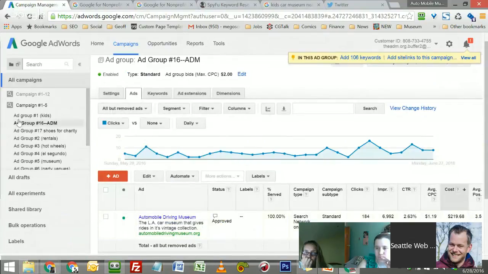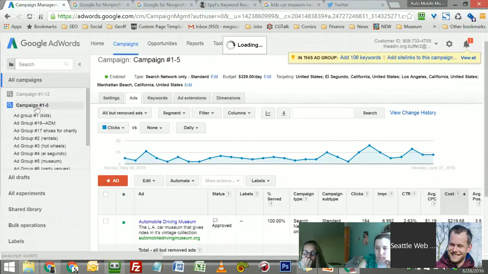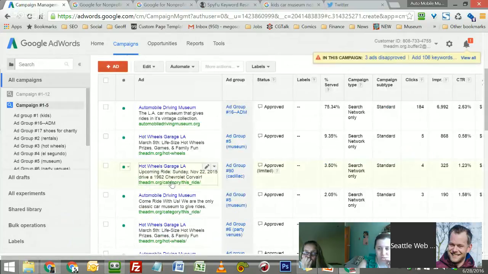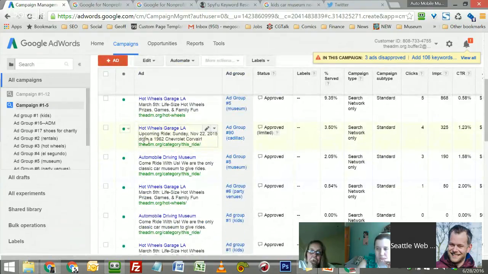So I'm going to go back to the full campaign instead of just a group and show you some of the other ads we have here. So this is the one that uses most of the budget because it's the most general of all the other ones. Now here's one for their Hot Wheels event. Hot Wheels Garage LA. Life-size Hot Wheels, prizes, games, and family fun. Here's another one. Upcoming ride, Sunday, November 22nd, 2015. Drive a 1962 Chevrolet Corvair. So you just come up with a bunch of different ads. You import a list of keywords.